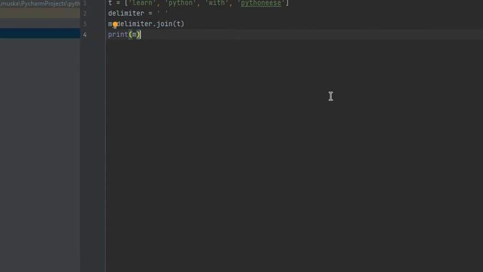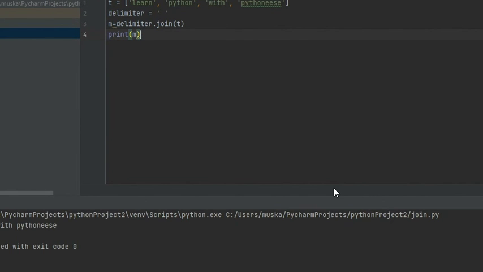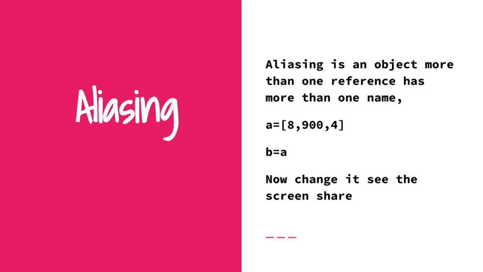Variable t equals to learn Python with Pythonese. Delimiter equals to space. Variable m equals to delimiter dot join variable t. Print variable m. Now we will run it. The words get joined and it forms a sentence: learn Python with Pythonese.